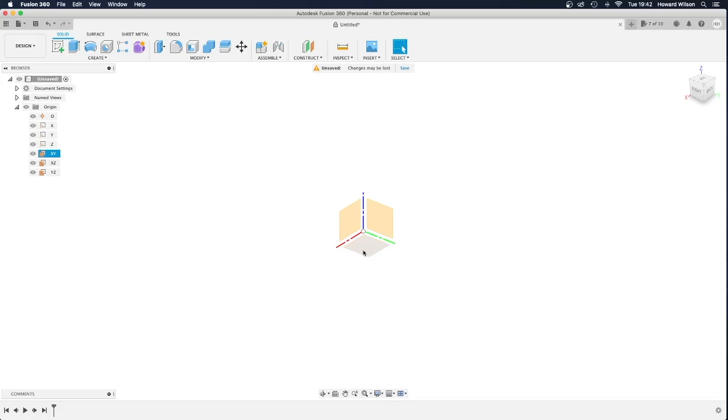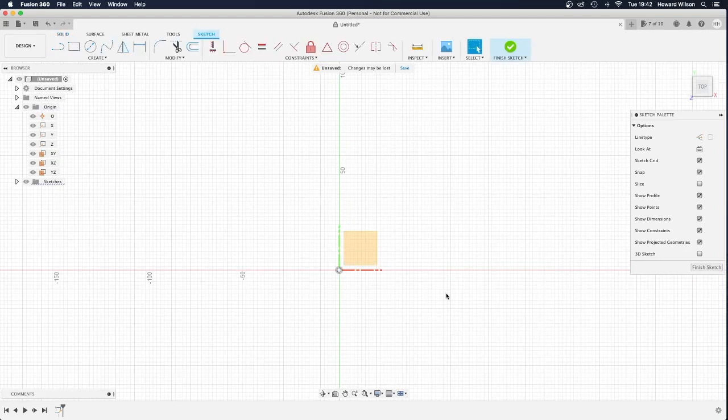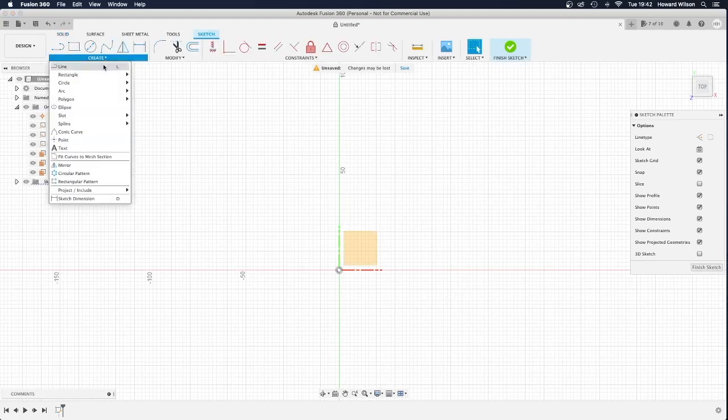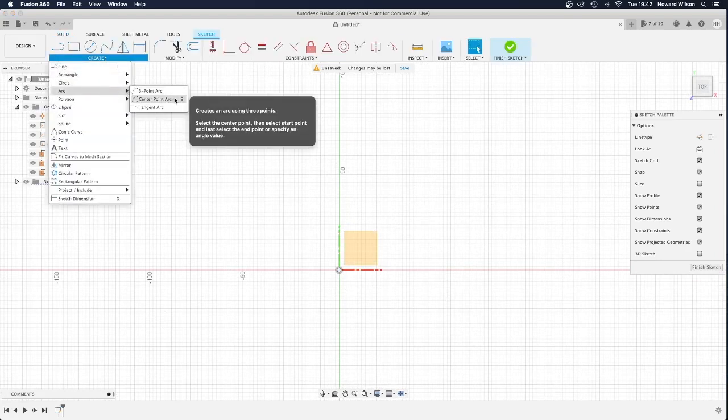Hello, we're going to look at creating a dome shape in Fusion 360. So I'm going to select a plane. I'm going to go to Create Sketch. At the top, I'm going to click Center Point Arc.